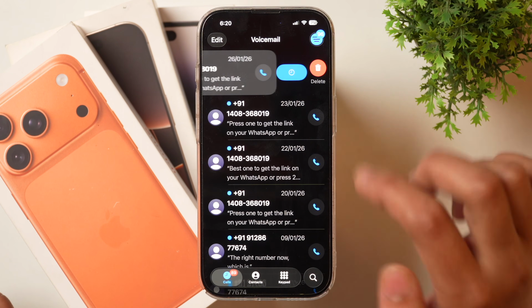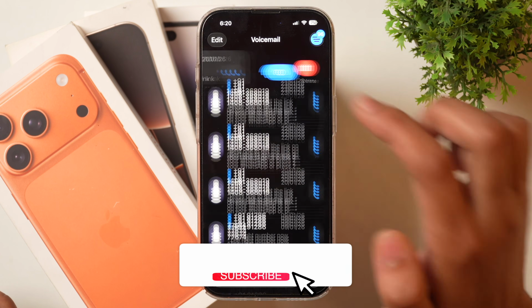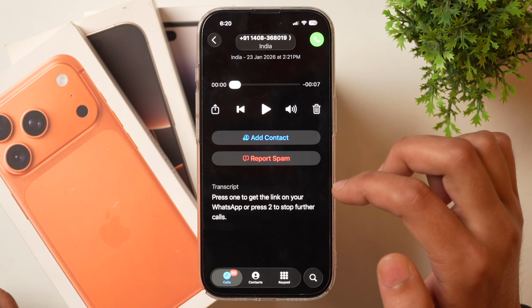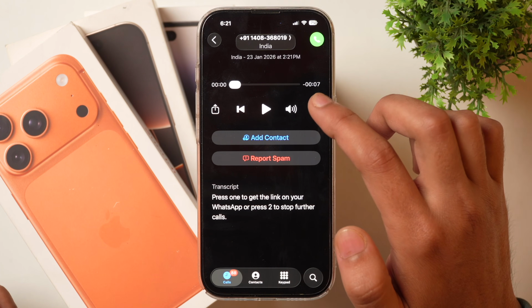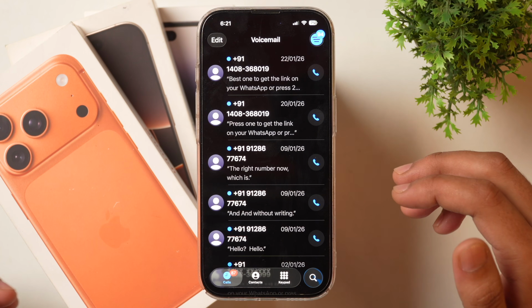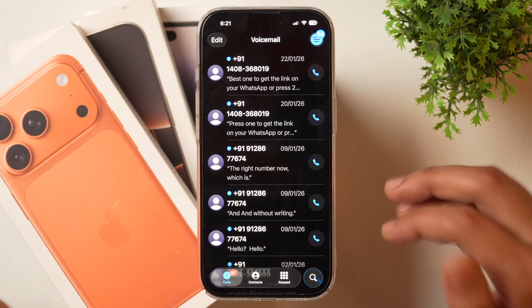received on your iPhone. Here you can simply slide left like this and tap on the delete icon to delete a voicemail, or you can also tap on an individual voicemail and then tap on the trash icon to delete the voicemail. But what if you accidentally delete a voicemail and you want to recover a voicemail on iPhone? That's what we are going to learn in today's video.